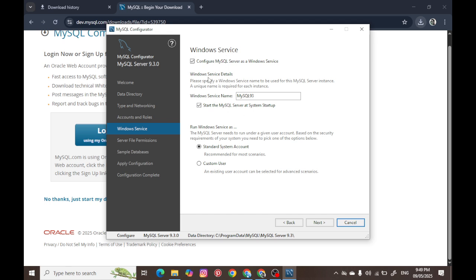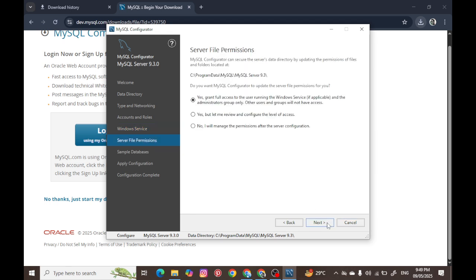Okay, Windows services, we are in here. Start MySQL Server at system startup, MySQL 9.3. Okay, standard, I will leave this here as the standard system account. Okay, server file permission. Yes, grants full access. Okay, we want full access.